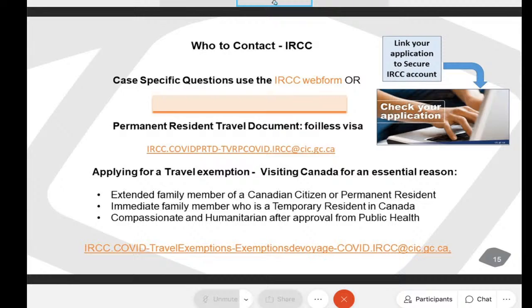The other email addresses listed on the slide have been covered in the presentation, but these are just mentioned again for your information. And if you want, you can take a picture or a screenshot of this. Please only send a message to the IRCC COVID travel exemption mailbox if you meet the travel exemptions and require an authorization letter or need to request your visa to be processed because you meet the travel exemptions.